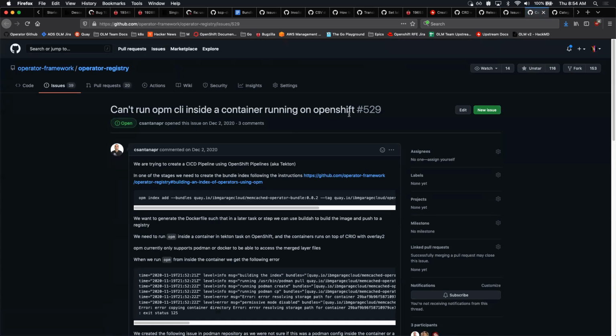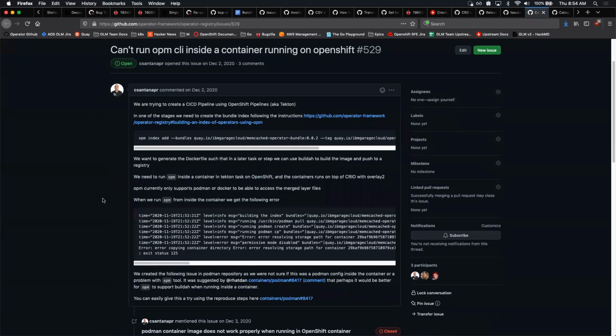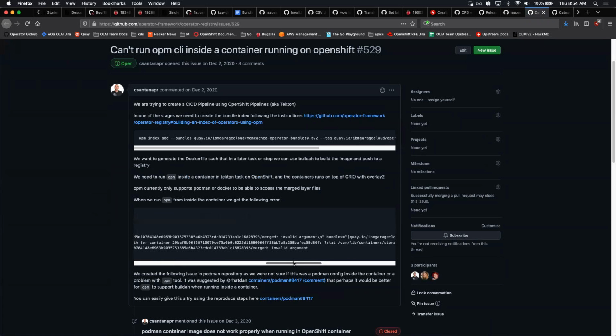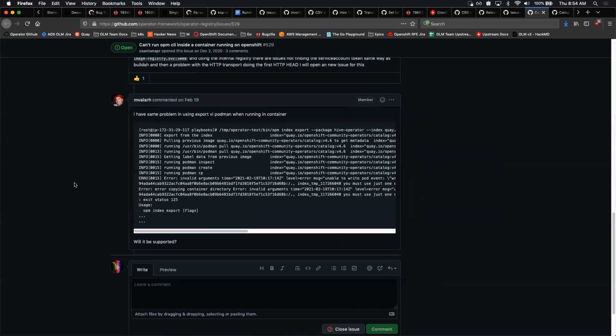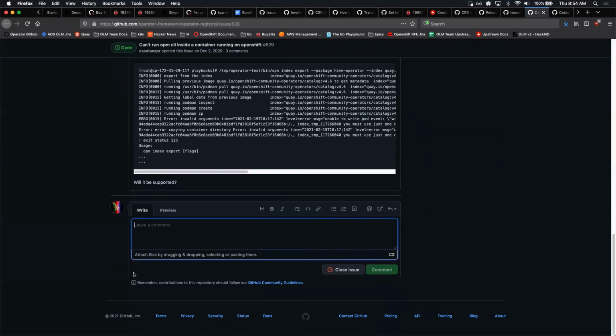Can run OPM CLI inside a container running on OpenShift. So this is somewhat related. Well, it's building. So what are they trying to use? Are they trying to use Podman? Yeah, that's the pull tool, but if the build tool defaults to Podman as well, can Podman build in a container? Because if it can't, then it won't work. Yeah, the OPM build, Podman: unable to write pod event.